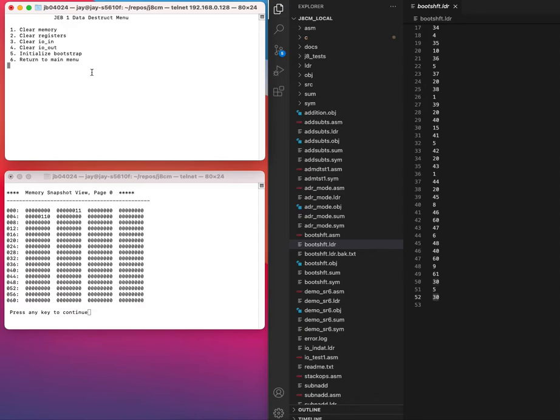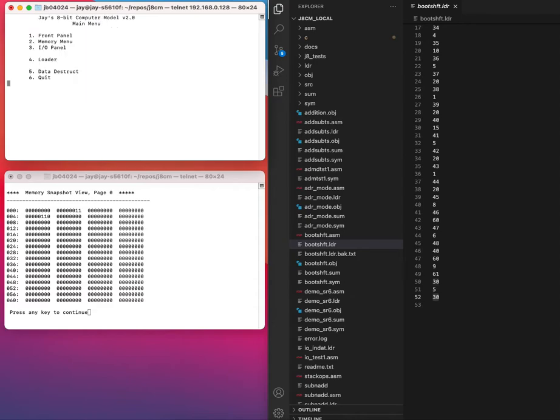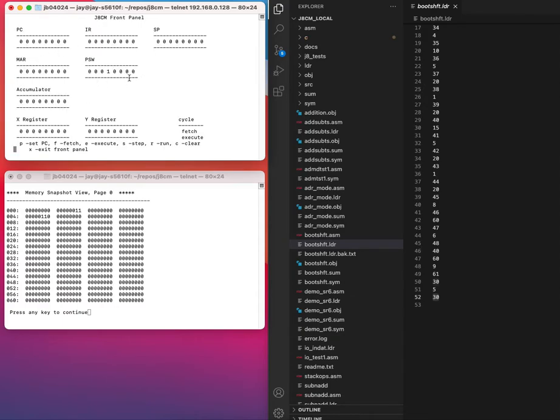Let's go to the main menu. Oops, got too many keyboards in front of me. I think I have. Let's look at the I/O panel. All right. So I've got the program loaded into the I/O program, or the input stream. I did that when I loaded that .loader file. I might have done that before I started this, but that's all right. And I'm just going to run it real quick. So we've got all zeros in here.